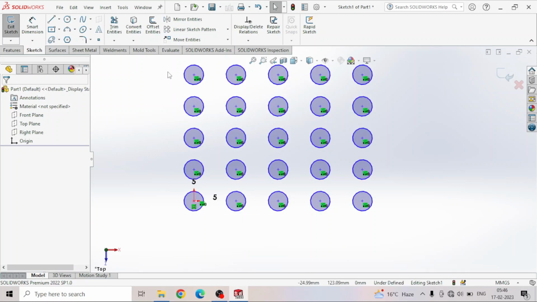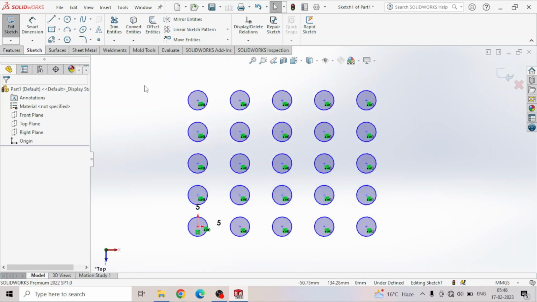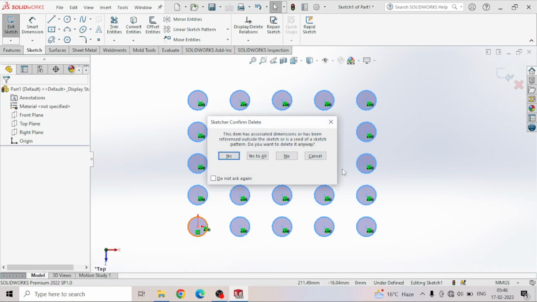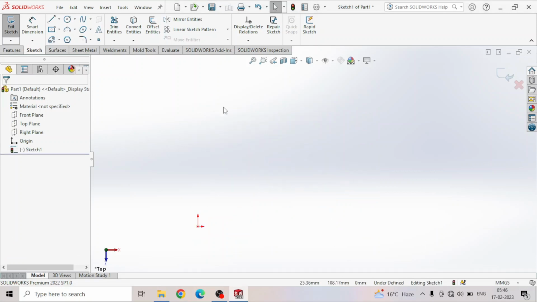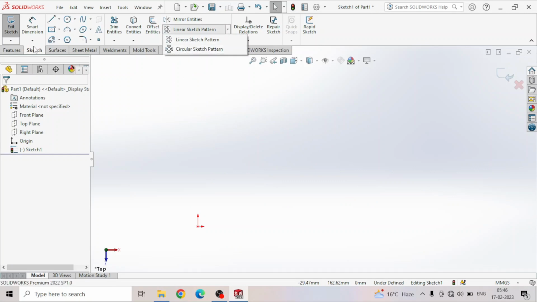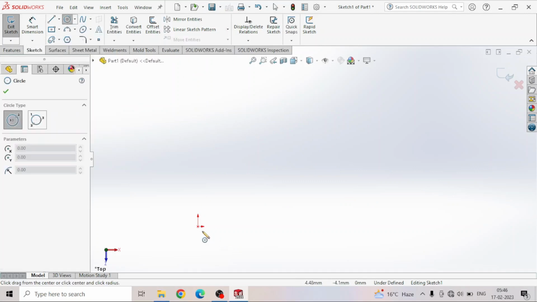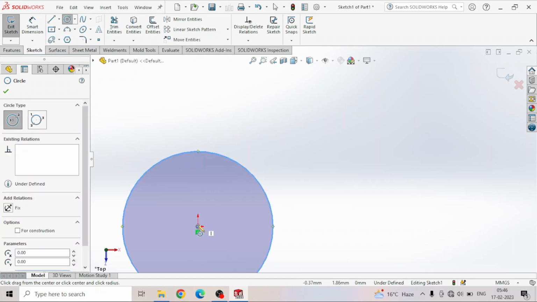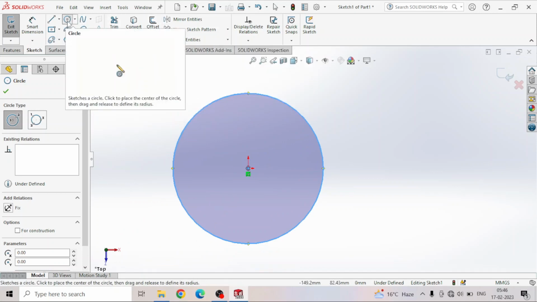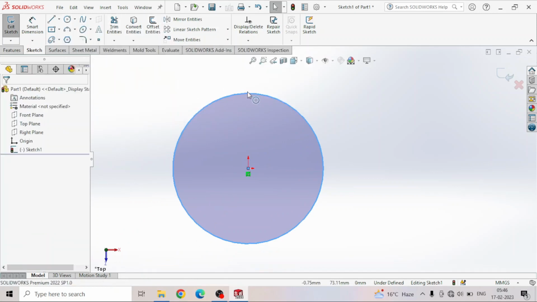Now I will show you. Now I will delete this one. Now I'll show you how we use the circular sketch pattern in SolidWorks. So here we need to first create a sketch, like I'm creating this circle over here. I'll move this circle to the center so that I can show the complete diagram. Now I am creating a circle over here.